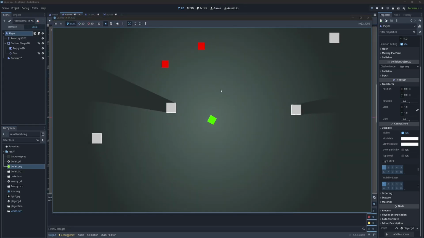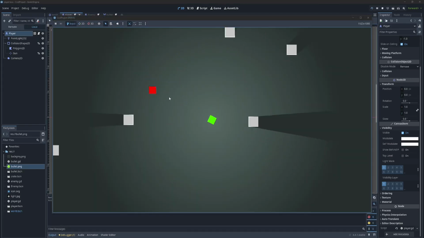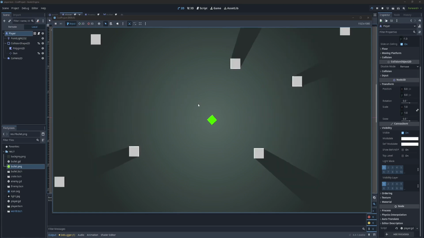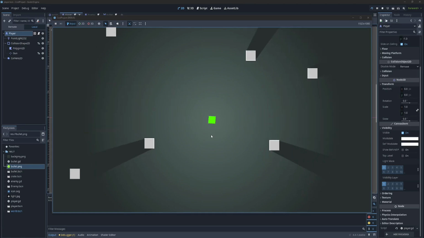Alright guys, so that's how you add a shooting mechanic to your top-down 2D shooter in Godot. I think the next step would be to make health bars for these characters. So in the next video we're going to explore that.